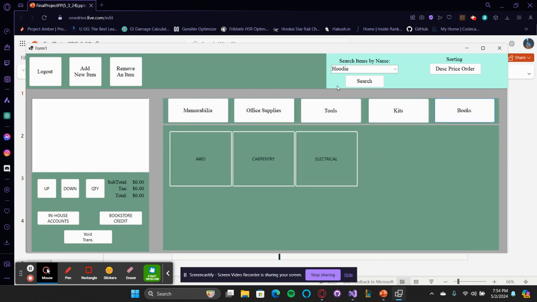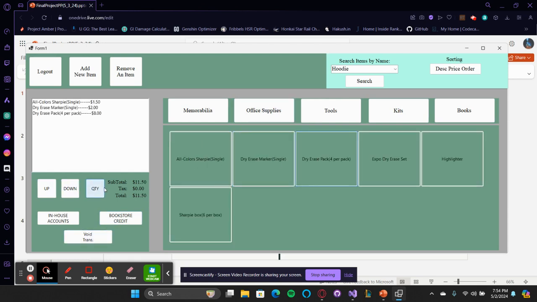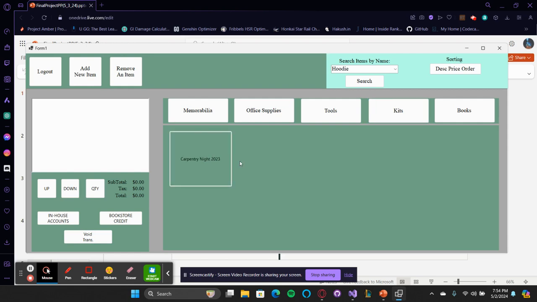As for search, if you search for a specific item like hoodie, it will pop up hoodie. As for the up, down, and quantity buttons, as you click them, it will select a different item. And if you were to put quantity, it will times that by 2 and update the subtotal. For example, hoodie, you can then make it 50 because you bought 2 hoodies. For, let's not do that.